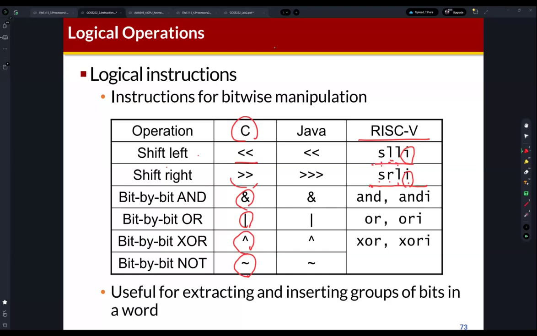Okay. And then for the bitwise AND, RISC-V has the AND and ANDI instructions, and for the bitwise OR, RISC-V has OR instructions, and for bitwise exclusive OR, RISC-V has XOR instructions. And then for bitwise NOT, like negation, RISC-V does not have a NOT operation, but we can easily implement bitwise NOT using the exclusive OR instruction.